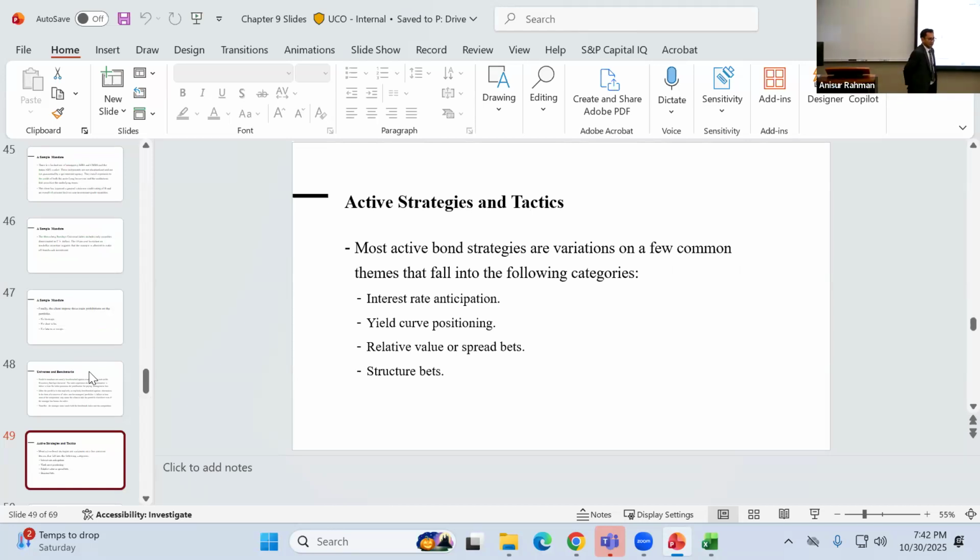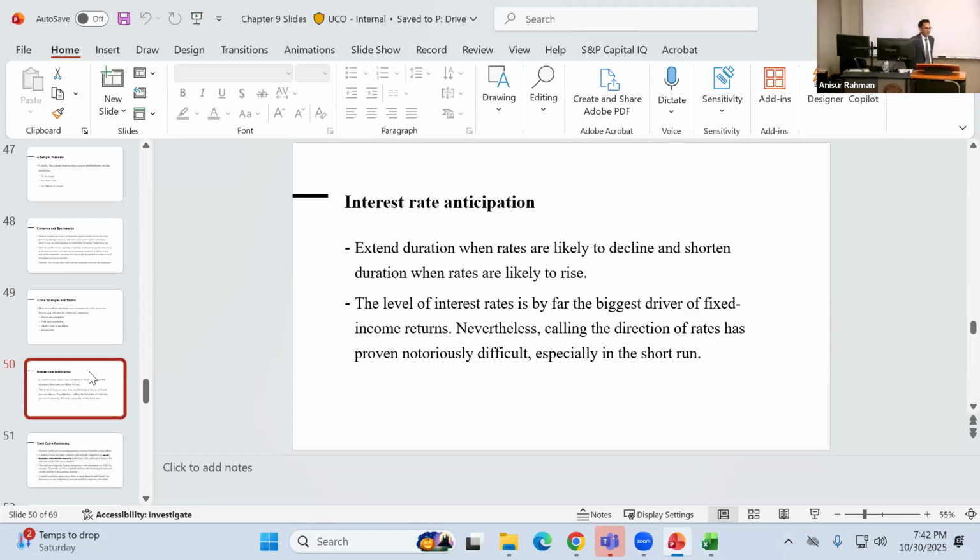Now, when we actively manage a fixed income portfolio, we can employ different kinds of strategies, categories of strategies. One is interest rate anticipation, yield curve positioning, relative value spread bets, structure bets. We'll focus on the first two. Interest rate anticipation.